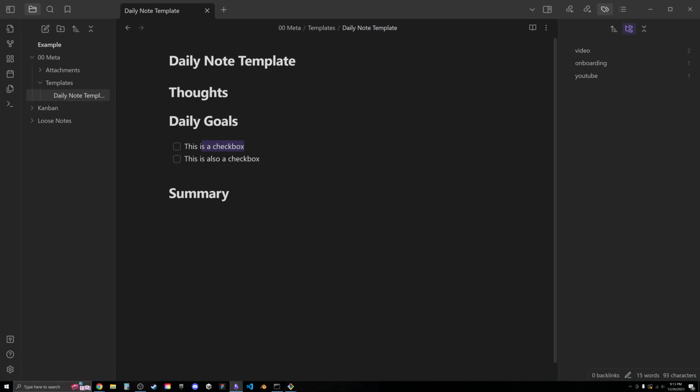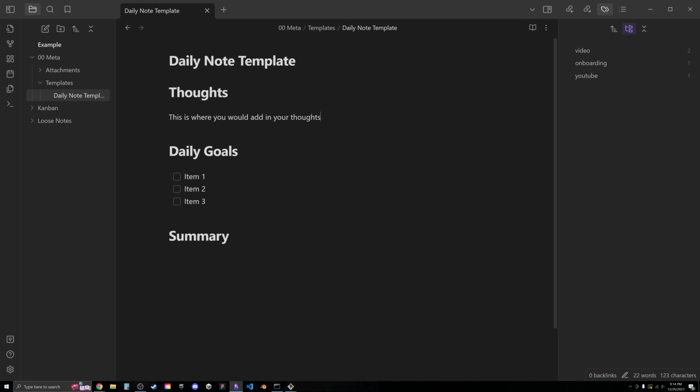So let's say that this is our daily goals. Say item 1, item 2, and then item 3, right? And then maybe if you want to use this for journaling, this is where you would add in your thoughts for journaling. And then at the end, you could talk about what you did the day. Like this is what you did for the day. And this is just a template. And the reason why we're doing it this way is just so when we make a daily note, this will already be filled for us. And you can add in whatever you want just to customize it to your own experience.